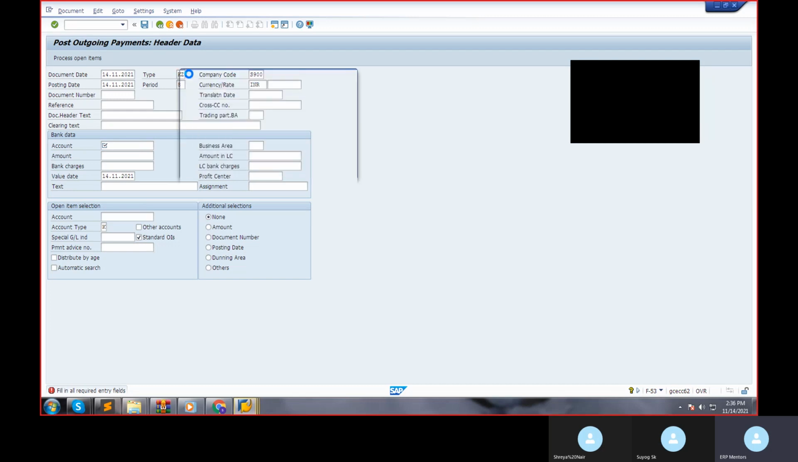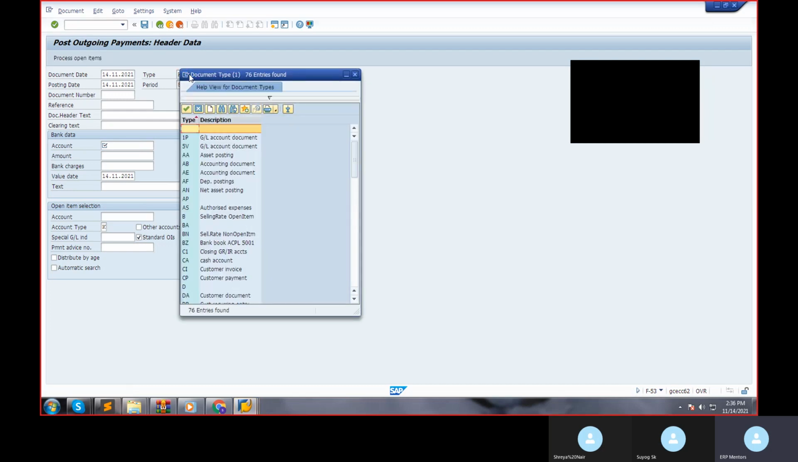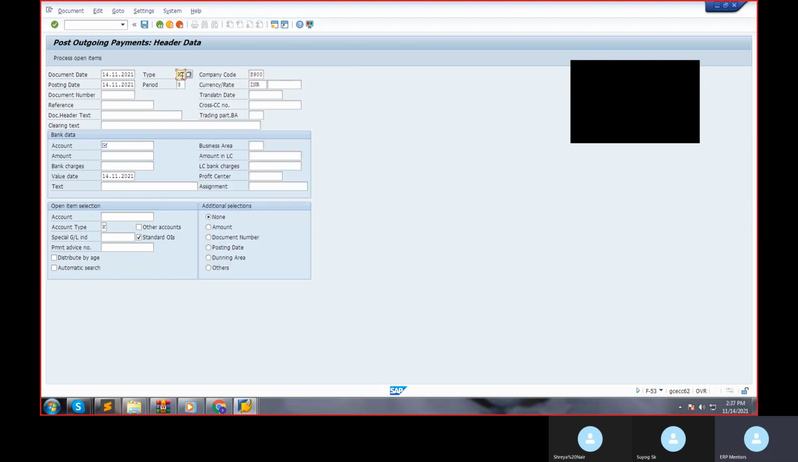Starting, I told you, when you create a GL account, some important document types: asset accounting, accounting document. Then for customer account, DA, customer invoice like DR, DZ for customer payment. For vendor, it is going to start with K. KR is vendor invoice, KZ is vendor payment. Previously, we created the vendor invoice automatically in the backend. But here, for vendor payment, it shows document type KZ.